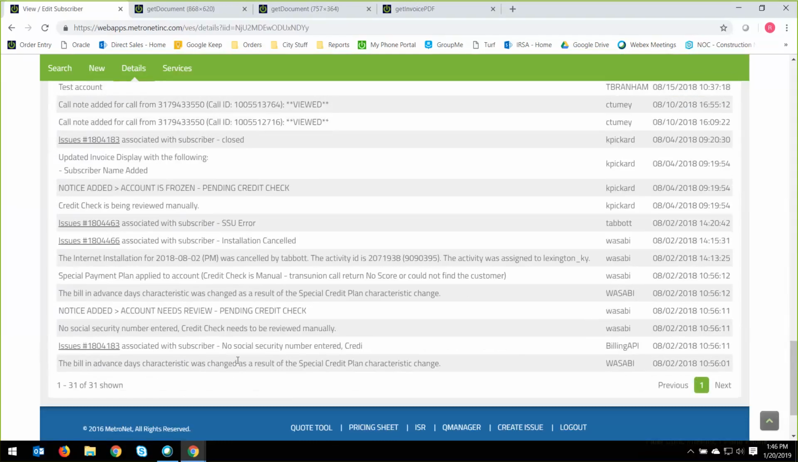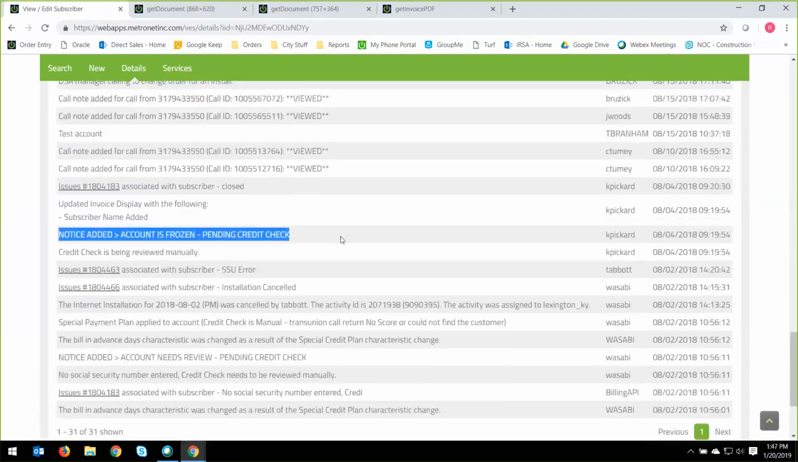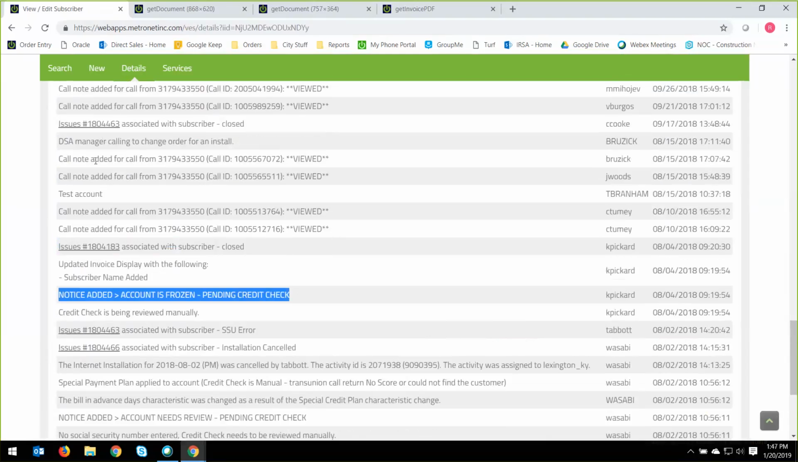Okay, so you can see, as an example, here it says that it needs the credit check done, the manual process. So you can see that I signed this account up on 8/2 of 18. You can see that there was an installation that was canceled on 8/2 as well. And then you can see on 8/4 it flagged again for the credit check to be ran.